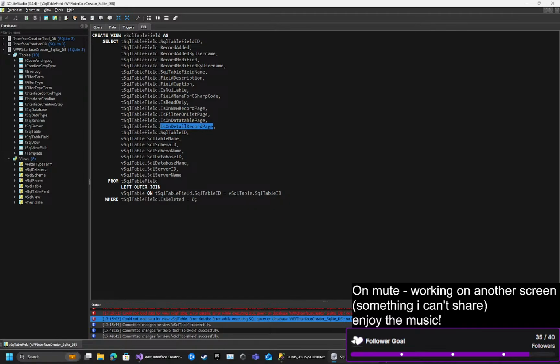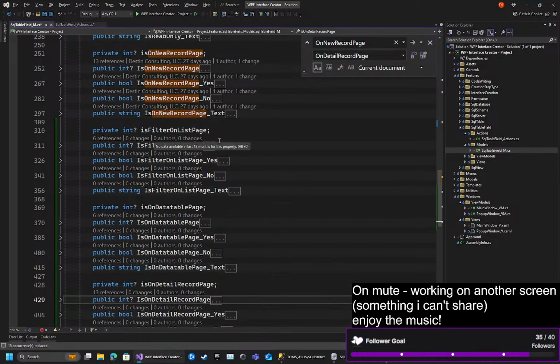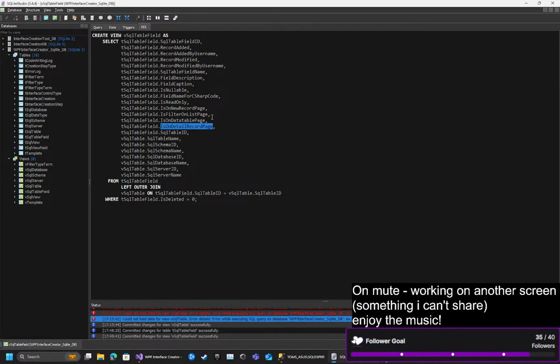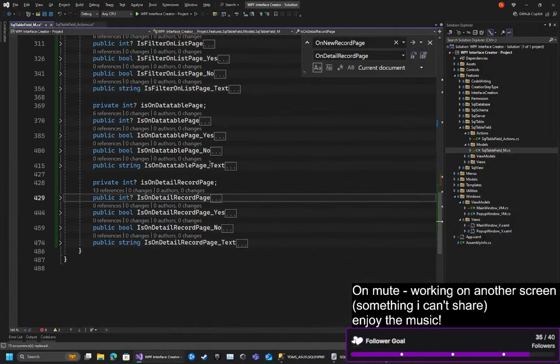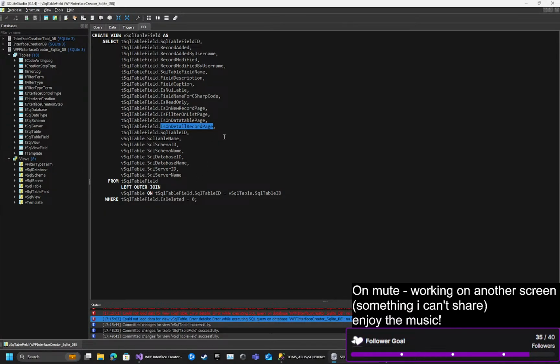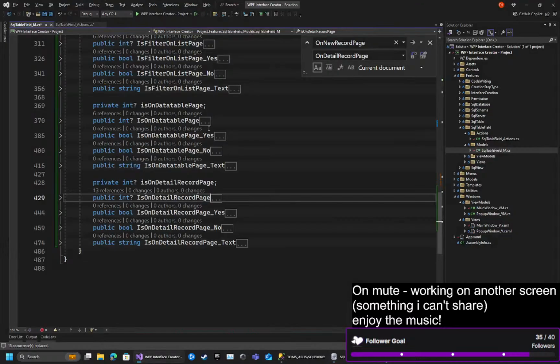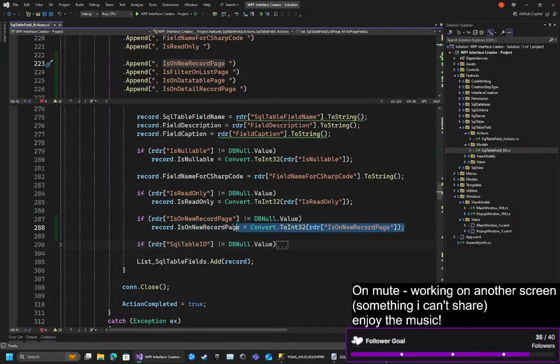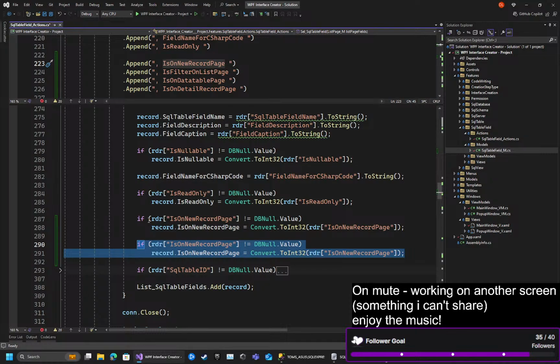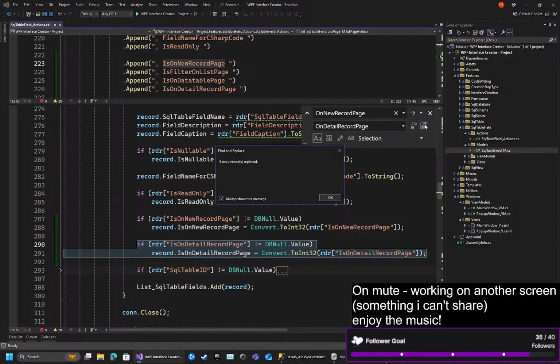So is on new record page, is filter on list page, is on data table page, and is on detail record page. That's essentially those 4 new fields. So we'll save those properties there. And then we have is on new record page, replace on new record page with on detail record page. Okay.